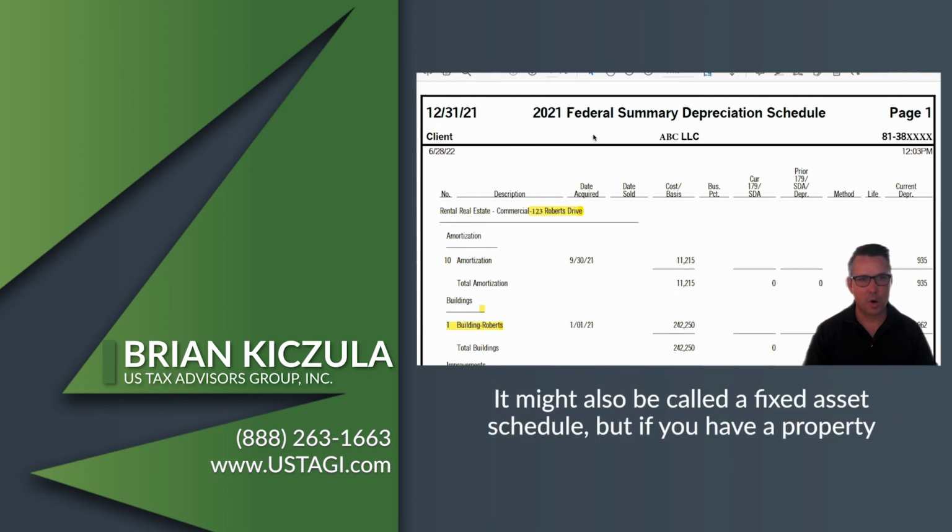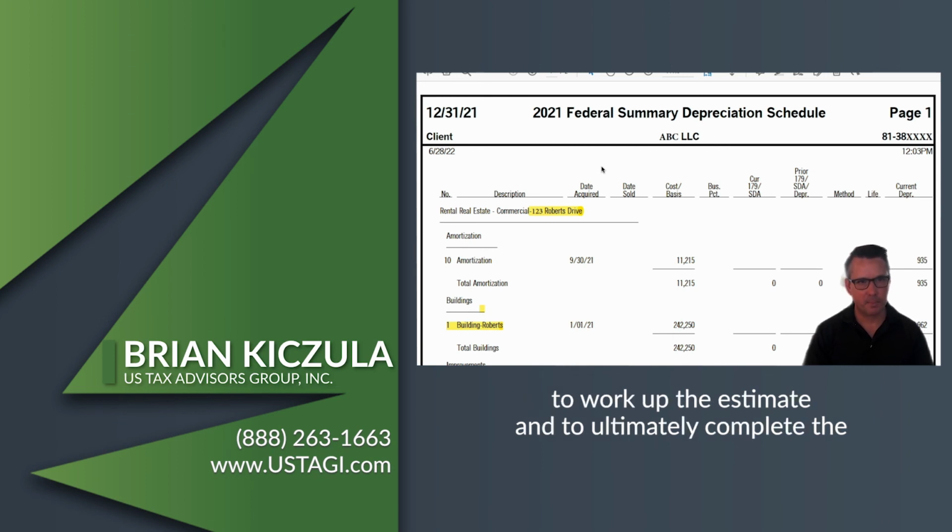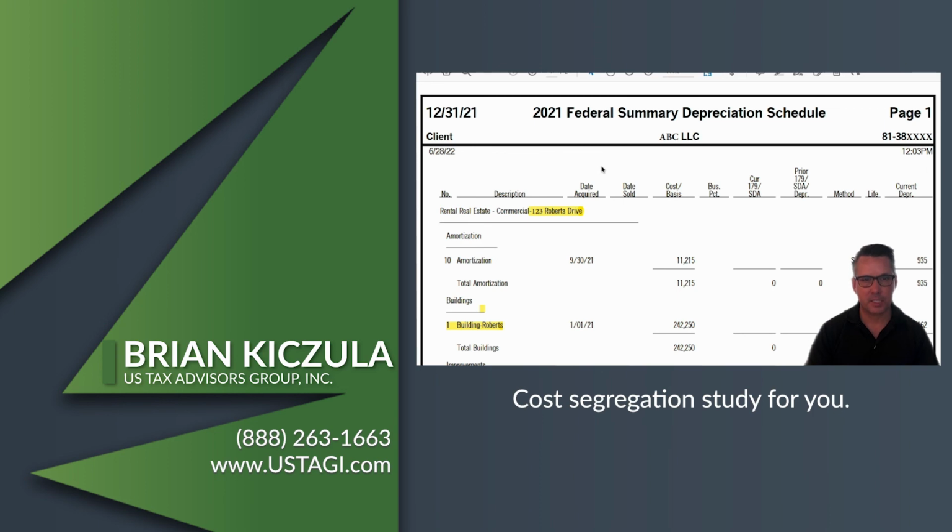So again, this is just an example of what a federal depreciation schedule looks like. It might also be called a fixed asset schedule, but if you have a property that you placed in service in a prior tax year, we will need this document to work up the estimate and to ultimately complete the cost segregation study for you.